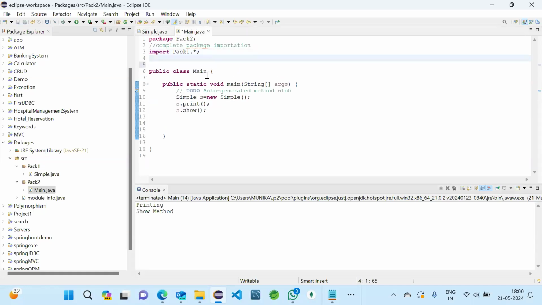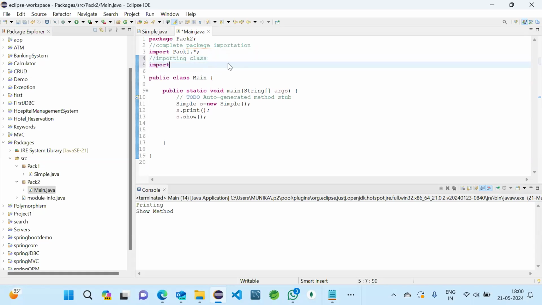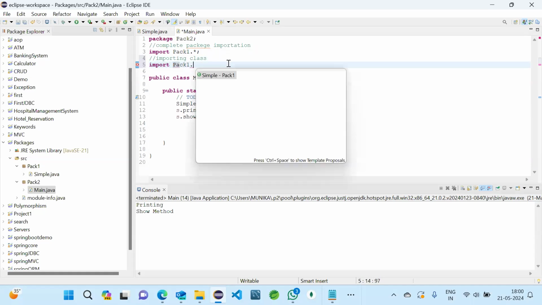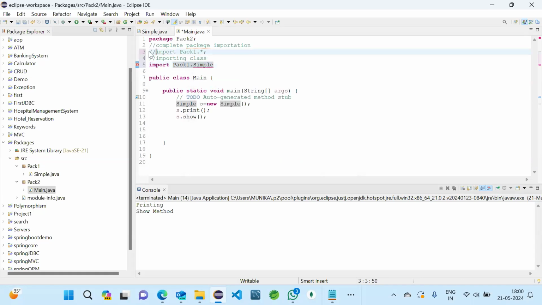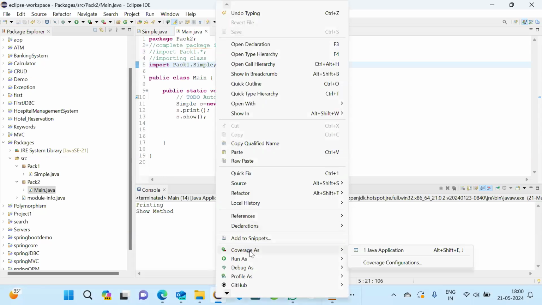And now what we'll do is importing a class. That will be done by import pack1.simple. And if we comment this also, we have this as importation. So now the error will be gone and we'll get the same output.